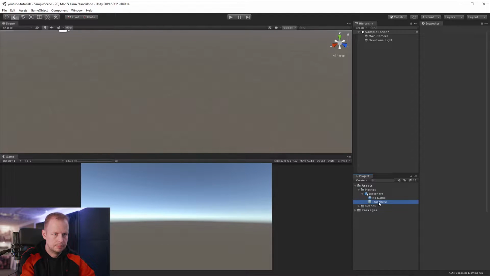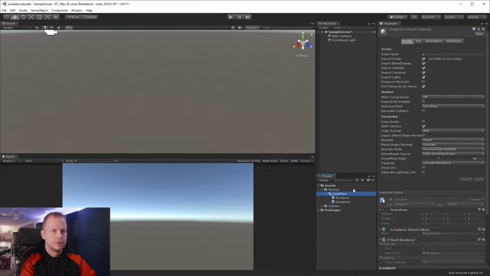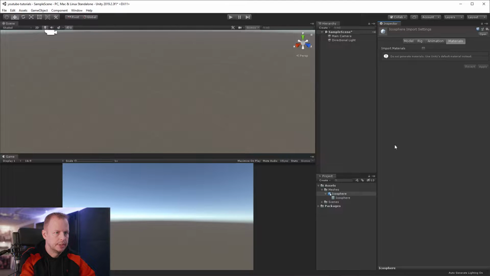And now we've got the one, we can switch off the option so it doesn't import the material as well. So for the icosphere, we go to materials and say we don't want to import that one because we want to have our own material. All right, so we've got the sphere.